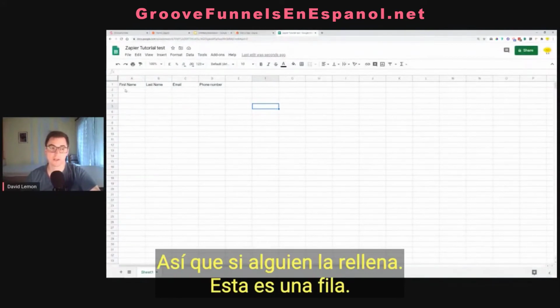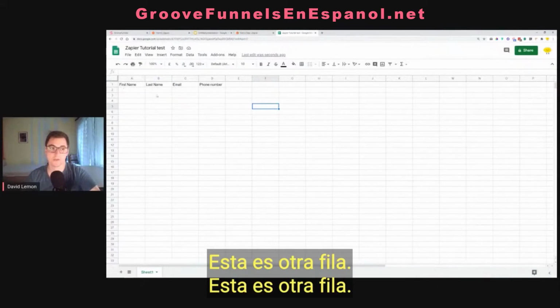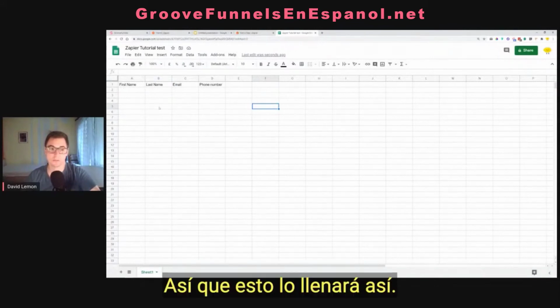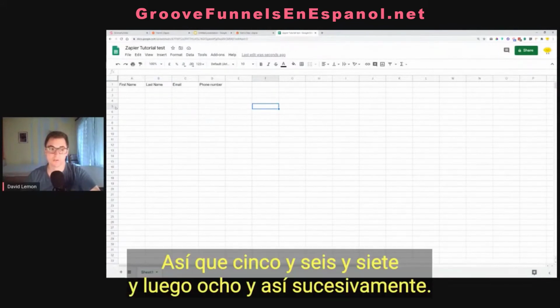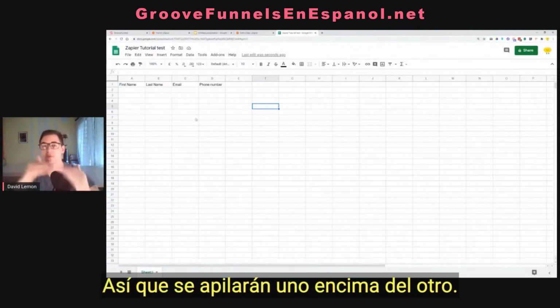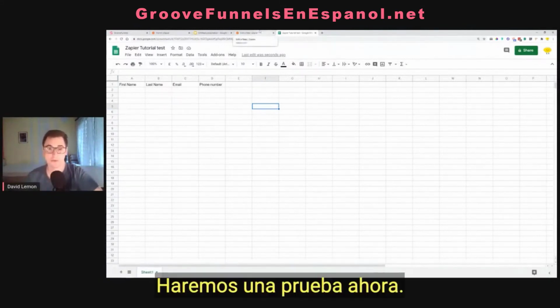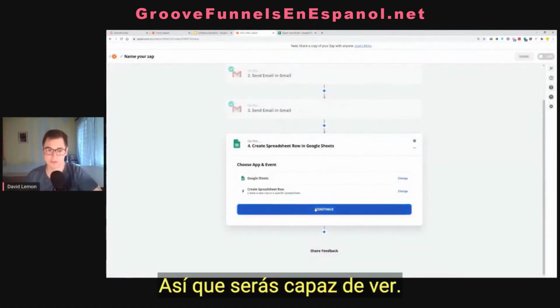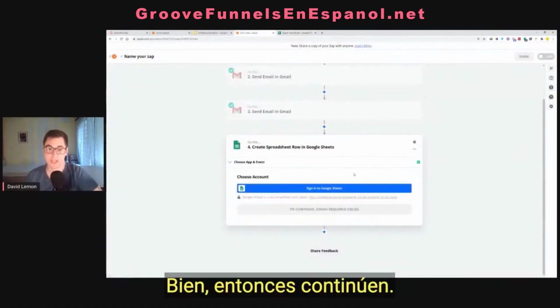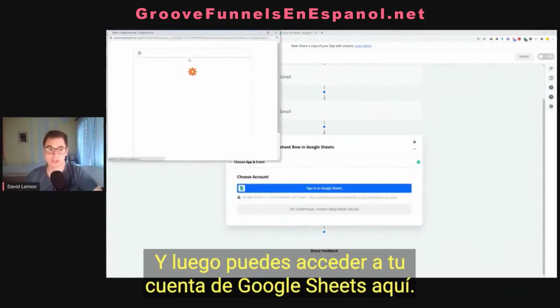We already created our spreadsheet, and I want another row. So if somebody fills out, this is a row, this is another row, this is another row. So it will be filling out like this: 5, and then 6, and then 7, and then 8, and so on. So it will be stacked on top of each other. We'll do a test now so you will be able to see. Okay, so continue.